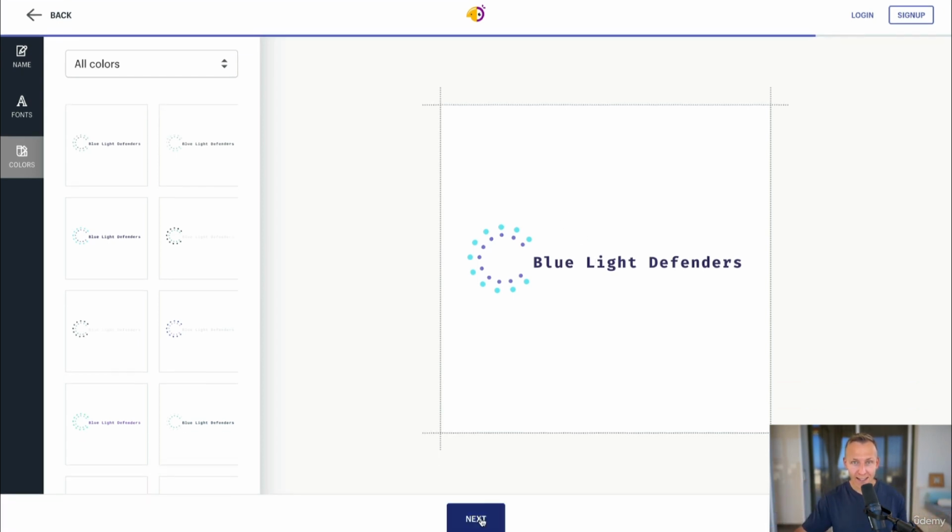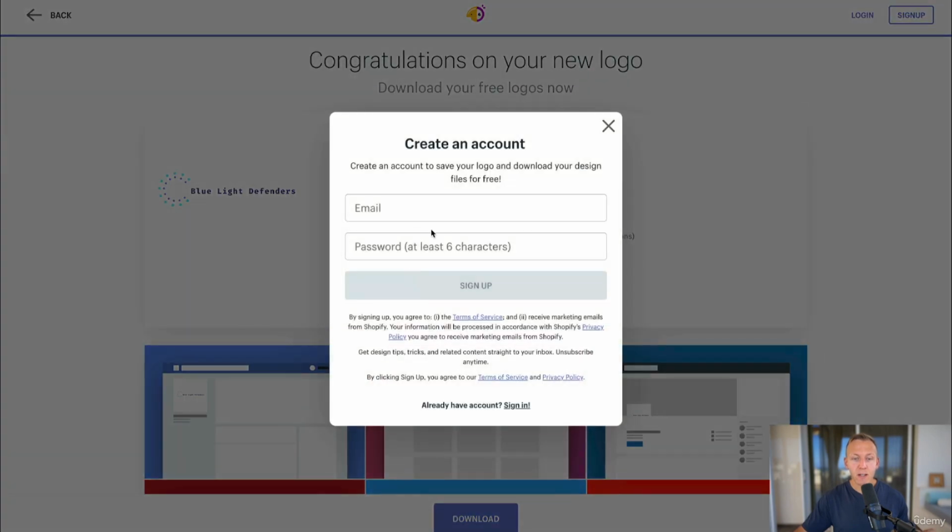So I'm gonna click on next, and then I'm gonna click on download. Now it's gonna ask for your email, and the reason they do this for free is because they want to get your email. It's their marketing strategy, but we get it for free, so it's really a very fair trade. So I'm just gonna enter in my email and a password to get an account, and then they're gonna send all of these nice logos to my email.